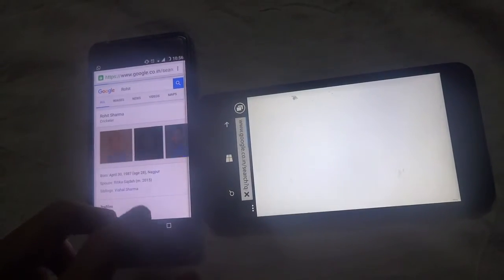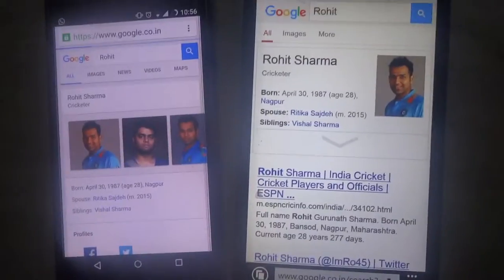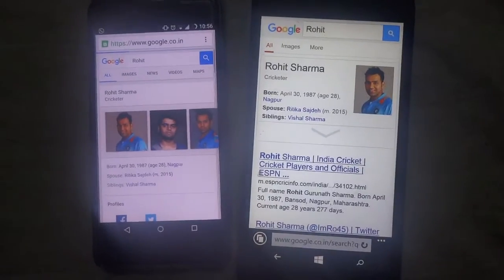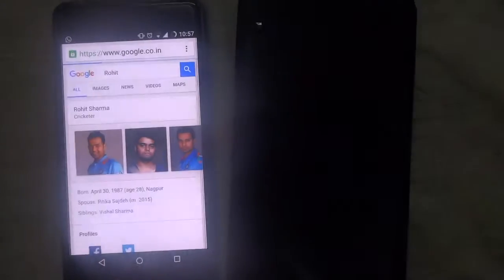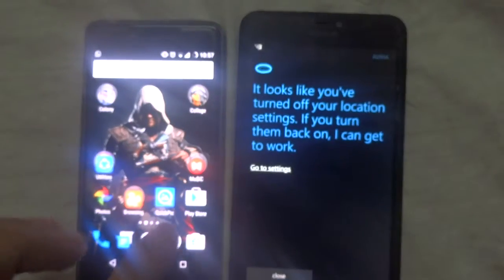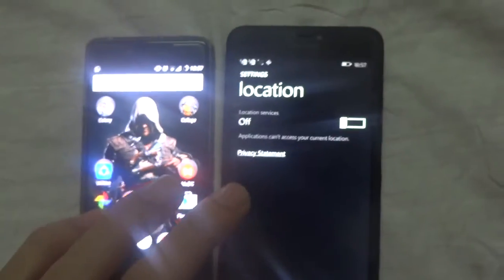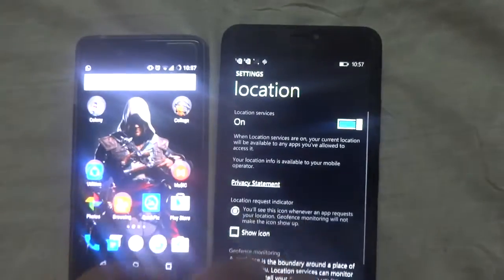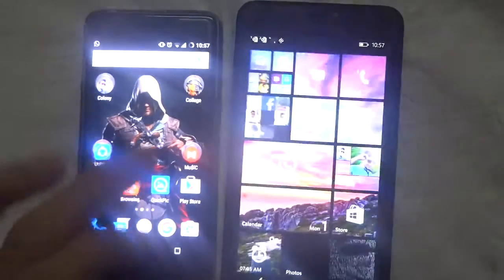See, Google took it very fast and displayed the result immediately. And as you can see, it is also well good on the Lumia 640 XL. So browsing is not really an issue. Let me start the personal assistant of the 640 XL, which is our Cortana, which helps you in your daily tasks. And let's start Google now.